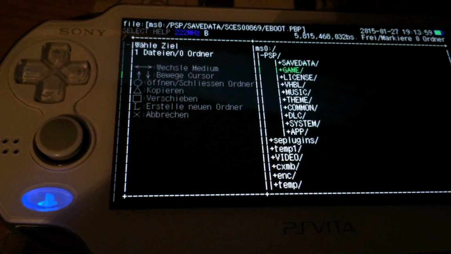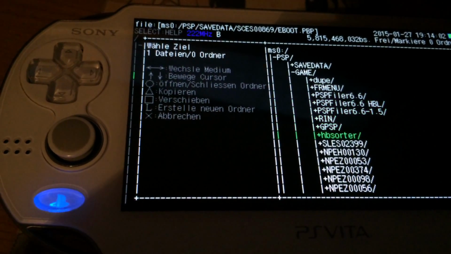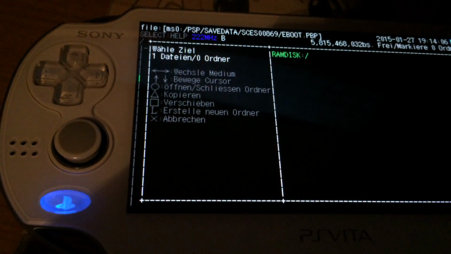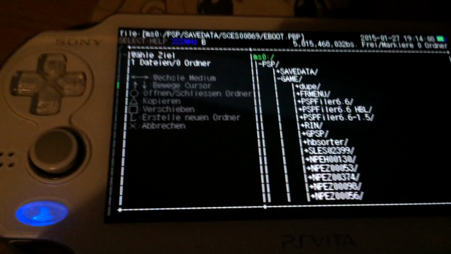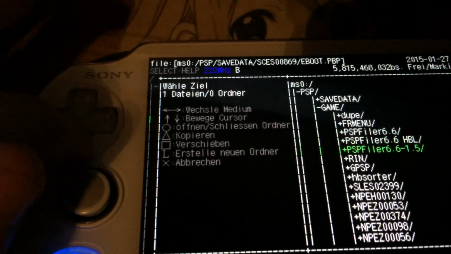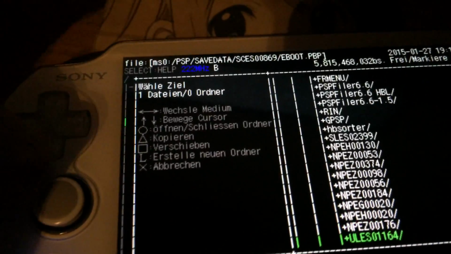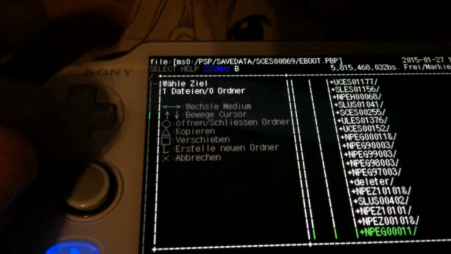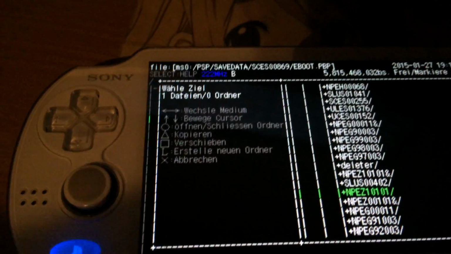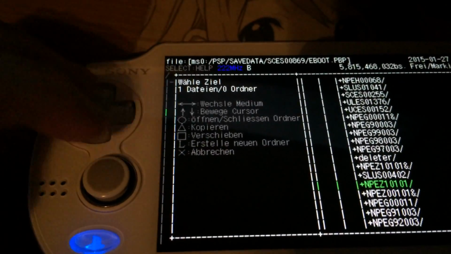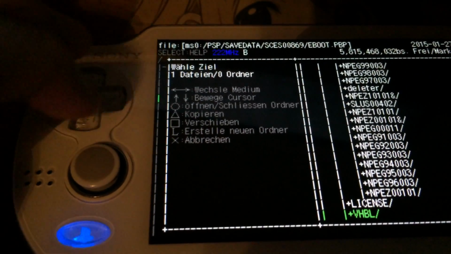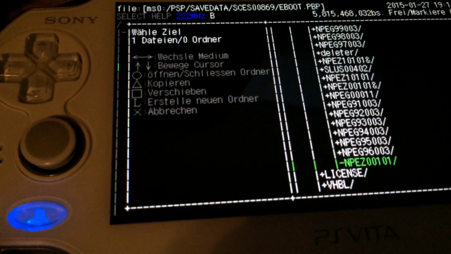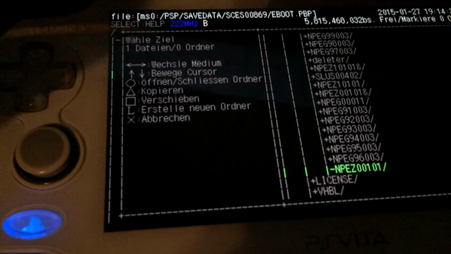Oops. PSP, game. Now I have to search the folder. Since I just created it, it should be at the very end. God damn it. If you press left or right, you will go into the RAM instead of your memory card, so this is a bit annoying. Let's see, there it is, NPEZ. No, it's a different one. It's a cloned one. There, this is the one we need. NPEZ 00101, and then I will move the file.